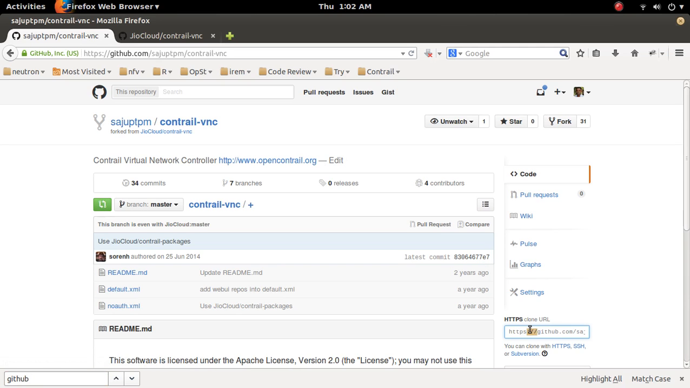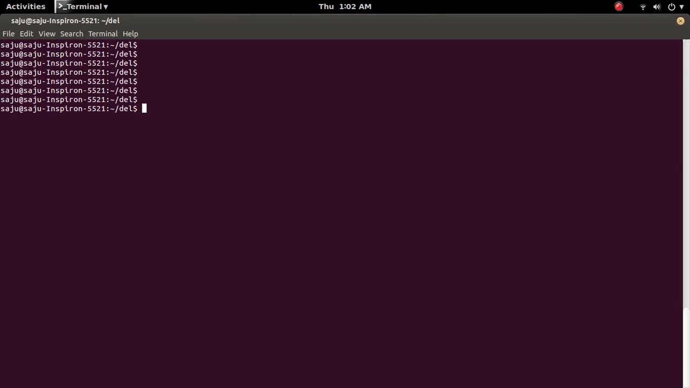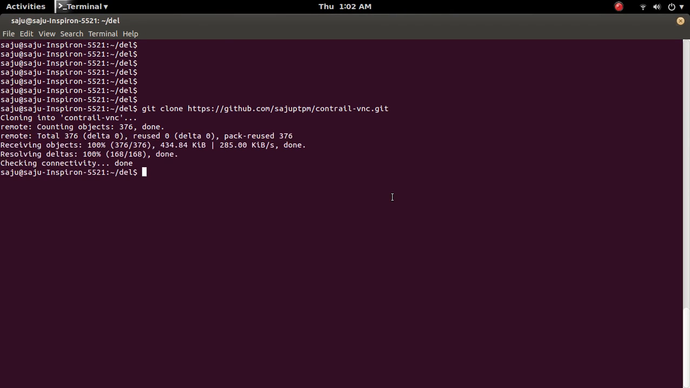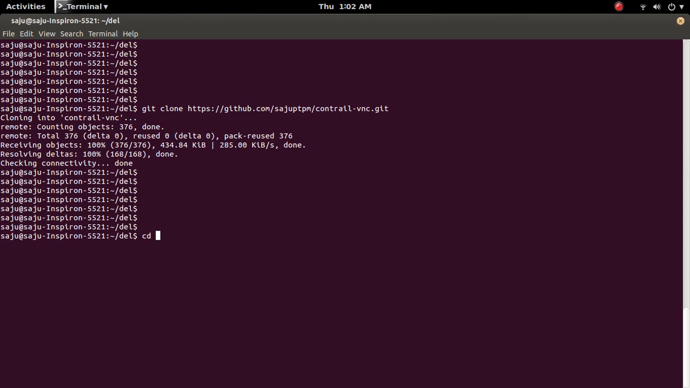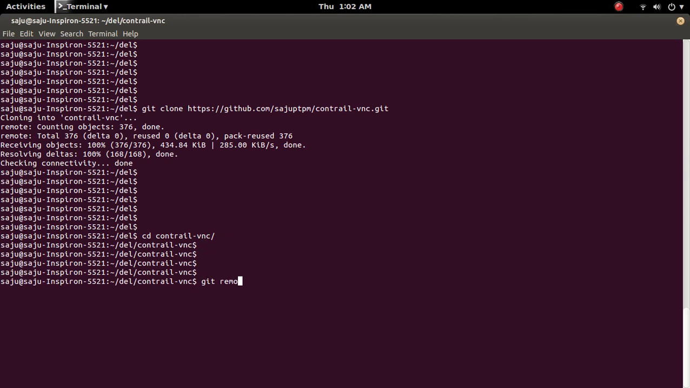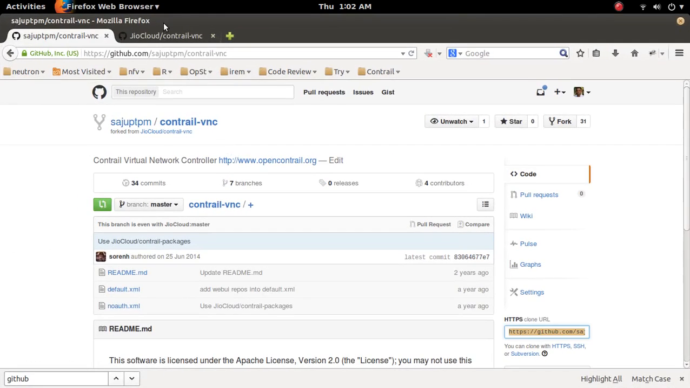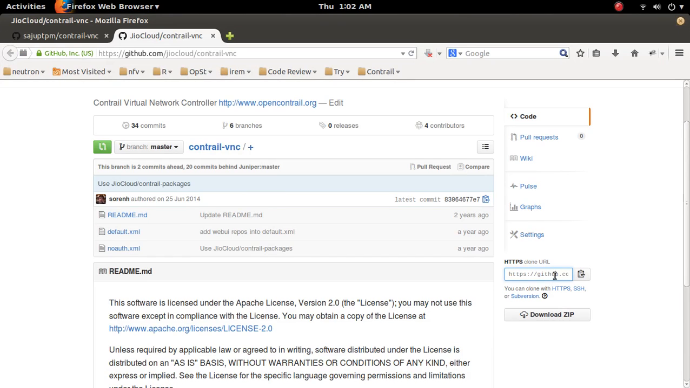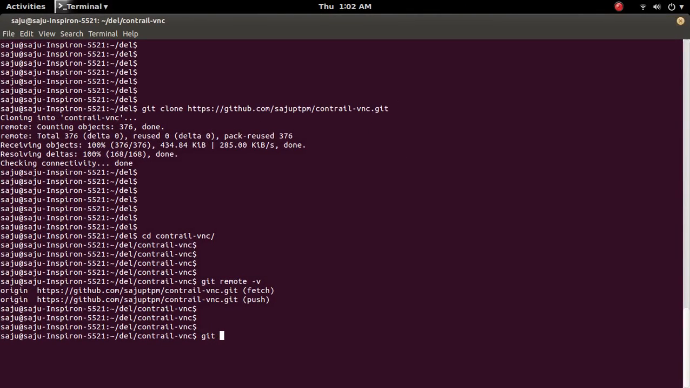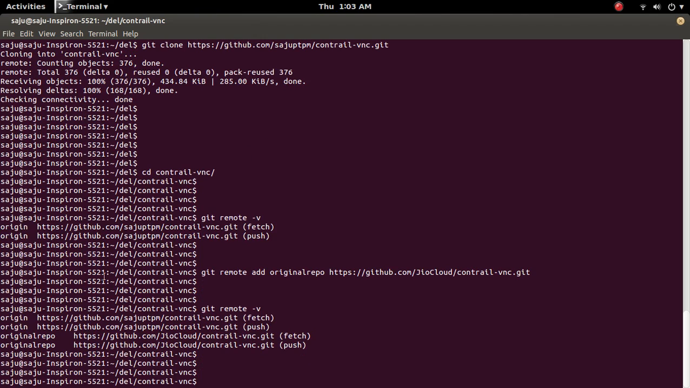For that, first I am going to clone the forked repository. Then I am going to add one more remote, so that remote will point to the original repository. Git remote add. So now I have two remotes. One is original repo, which points to the original repository. The other one is the forked repository.